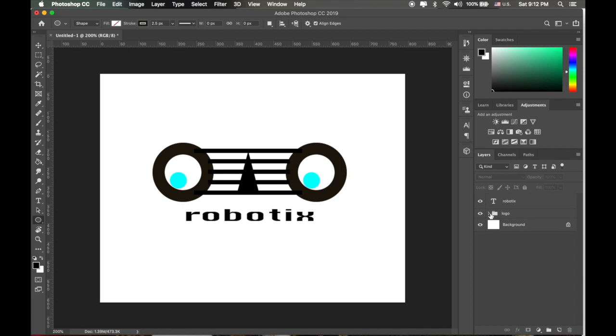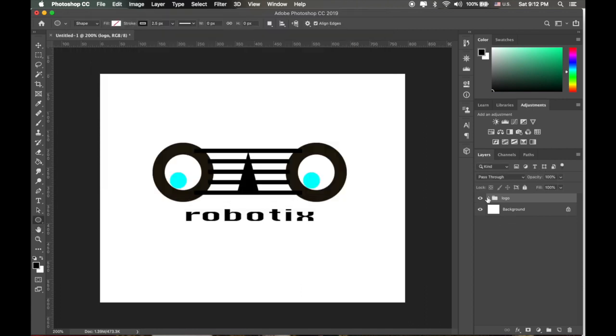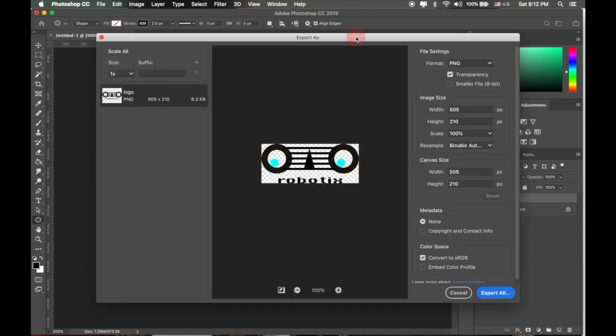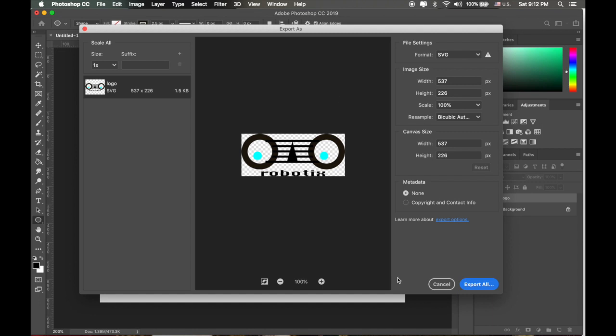So here's everything in one group. And actually, I'm going to put the text in there as well. Okay, so I have everything inside this group right here. The part about getting this to an SVG file is really quite simple. With our group selected, you would just right click, and then we're going to go to Export As. This will bring up a different window. Right here in the format, we're going to click this drop-down menu and come down to SVG. And that's going to save this.